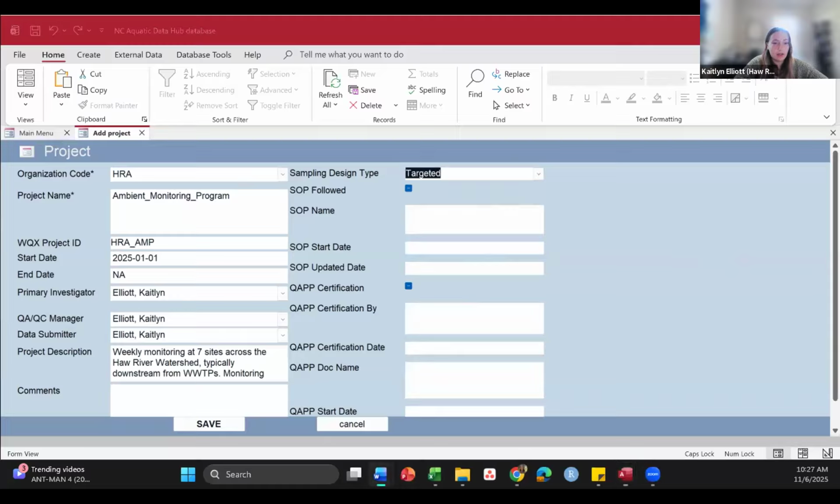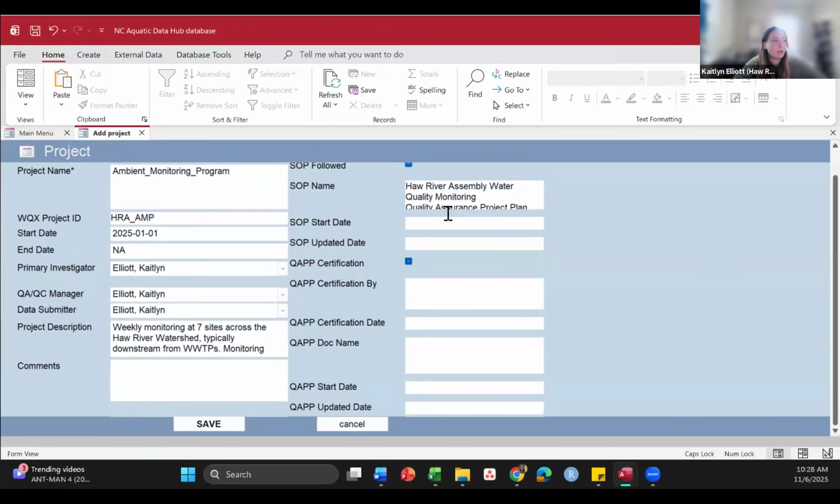And then you're going to want to include information about your standard operating procedures, or the QAPP, if you have one. So in this case, ours is called Haw River Assembly Water Quality Monitoring Quality Assurance Project Plan. And so the start date for that would be 2025-01-01 when this project started. And then if you ever update it, you can put an updated date for that. And then it's likely certified by CAM. So you're going to put CAM's name here, or whoever else is certifying your QAPP.